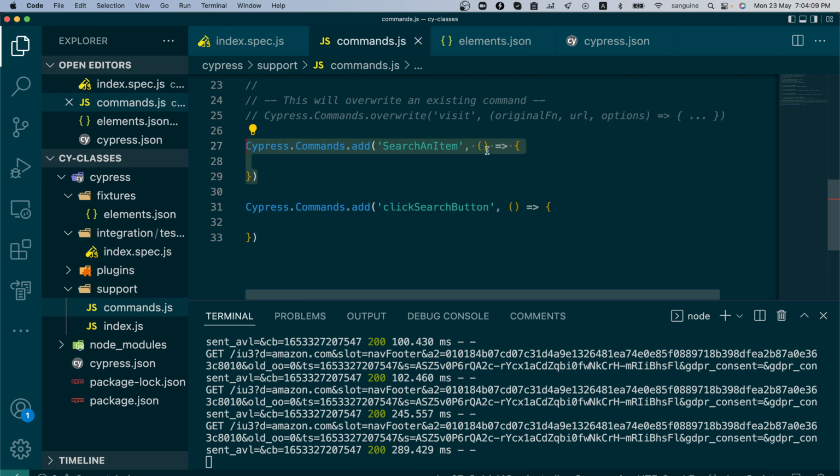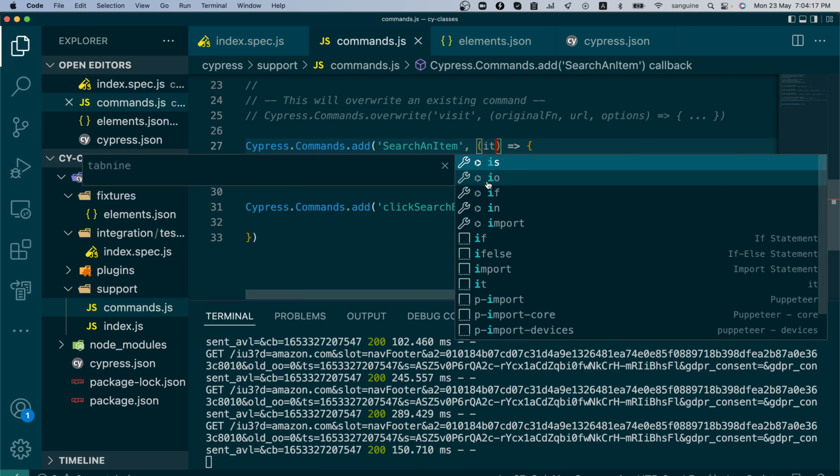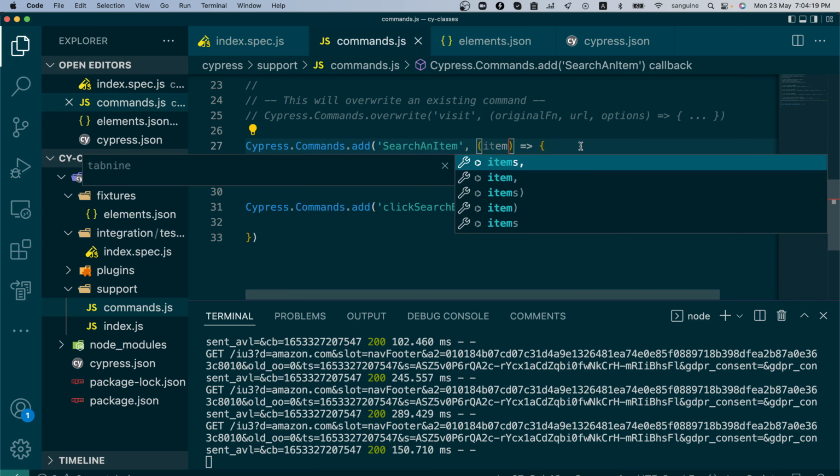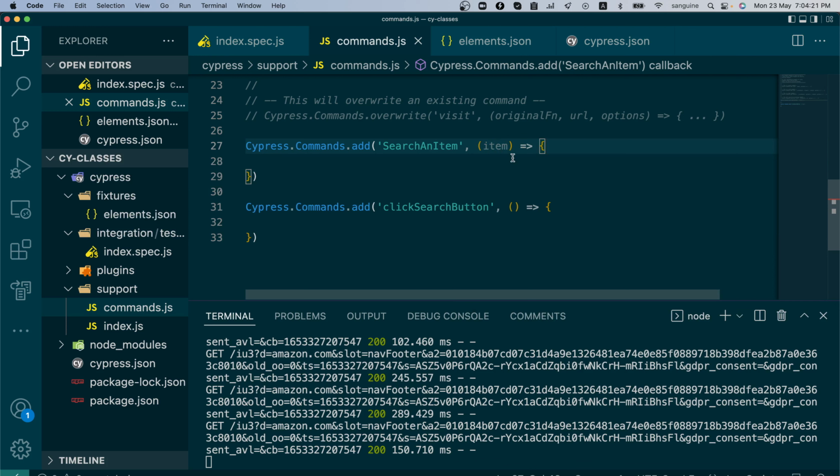So what that means is that we need to pass in an argument. So let's call the argument item, right? So it means that it will perform the action, but depending on the type of item you pass in, that is what it is going to react to.